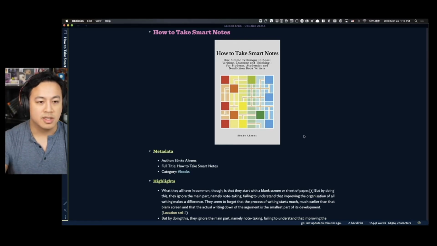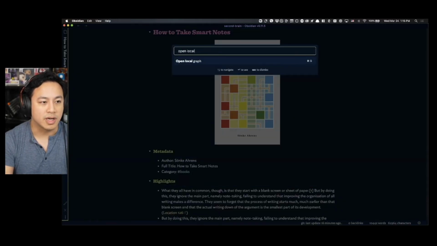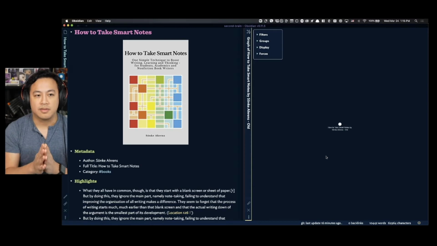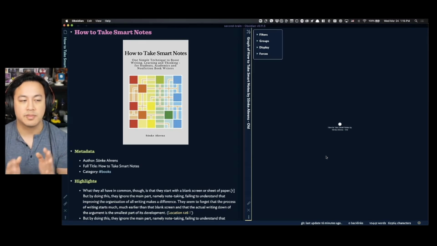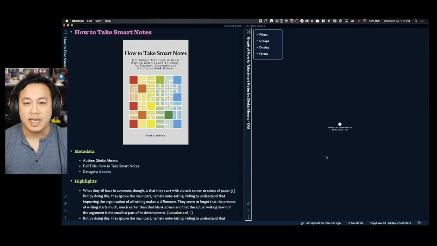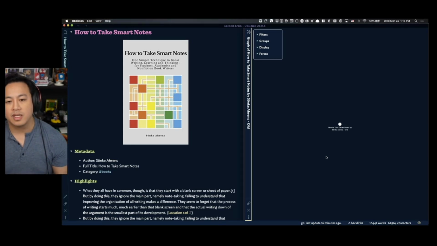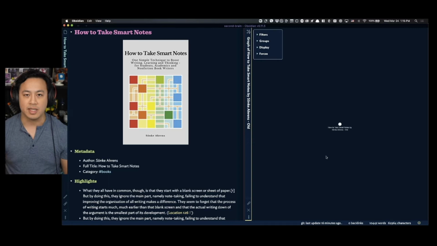So the way to show you this, for example, is if I open the local graph here, you'll see right now that, as you would expect, here we have the how to take smart notes note, all by its little lonesome. But what we want to do over time, as you can imagine, as you're building upon ideas, is to create a network of ideas.